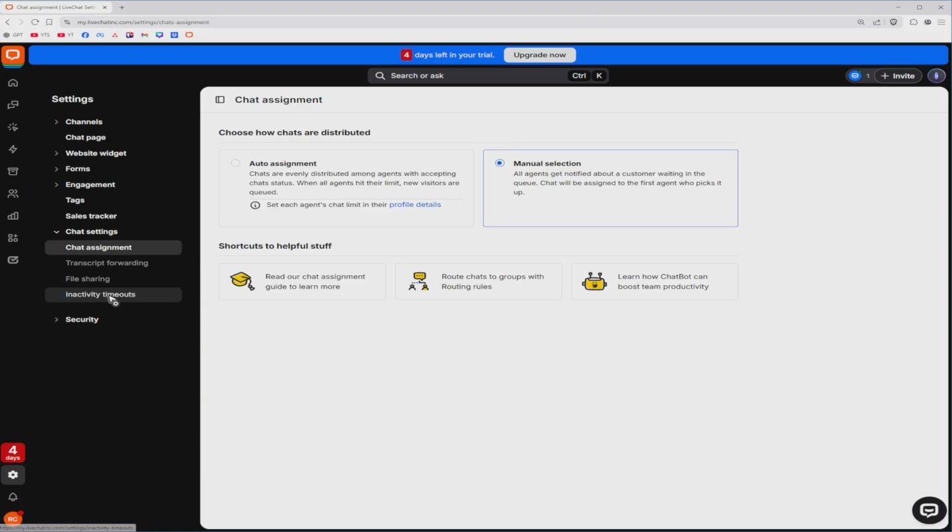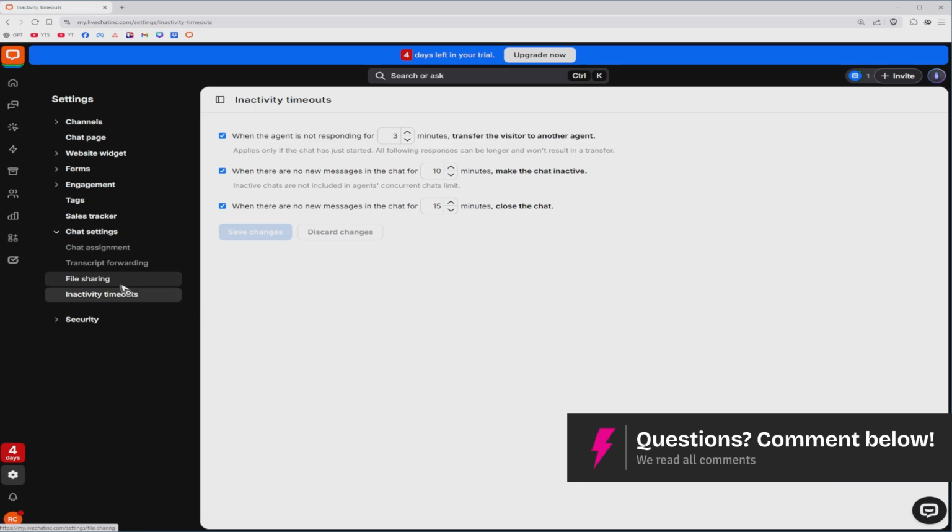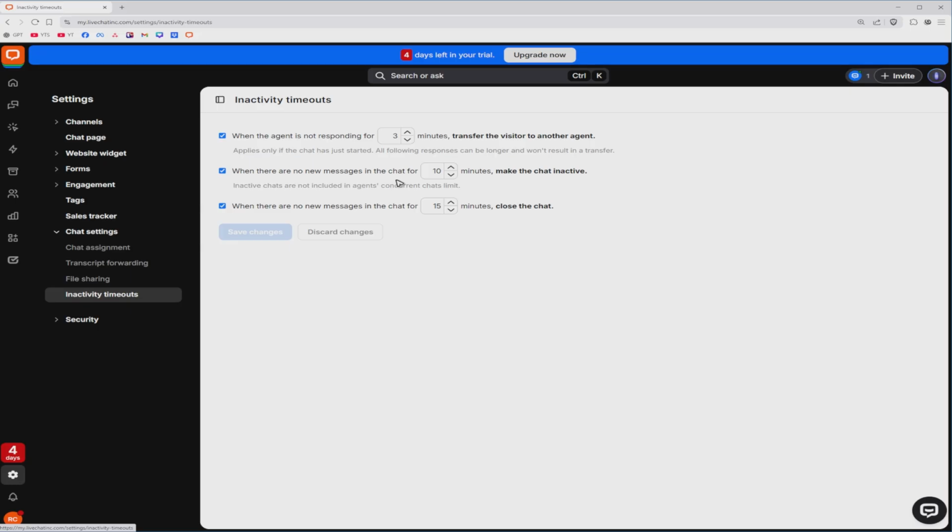Now, click on Inactivity Timeouts right here in the left panel. Basically, locate the rule you want to adjust. For example, if you want to change when an agent status becomes away, maybe due to inactivity, right here, as you can see, when there are no new messages in the chat for 10 minutes, make that chat inactive. You can go ahead and change this manually, as I've said earlier, like so.